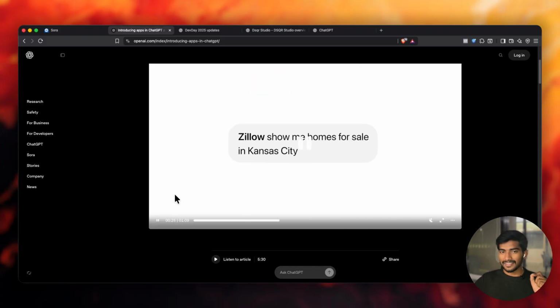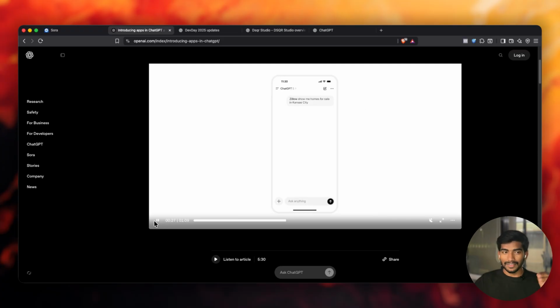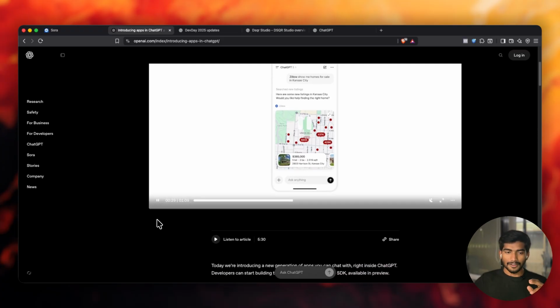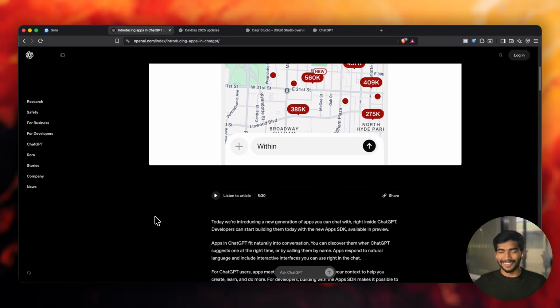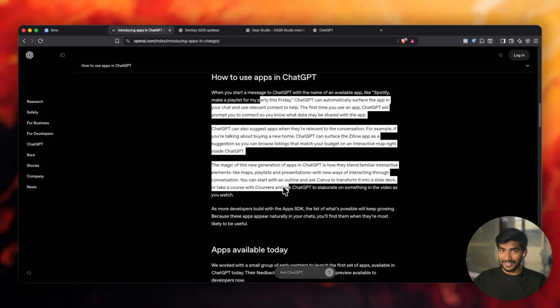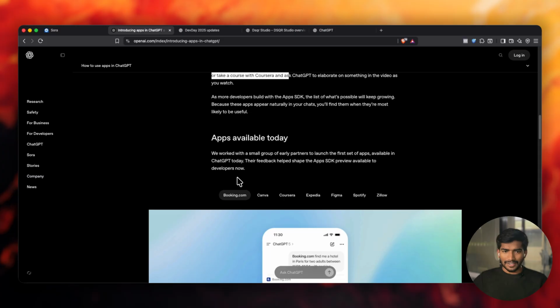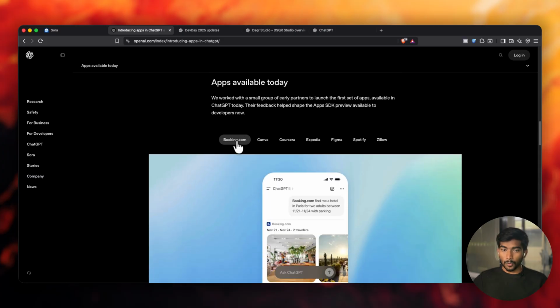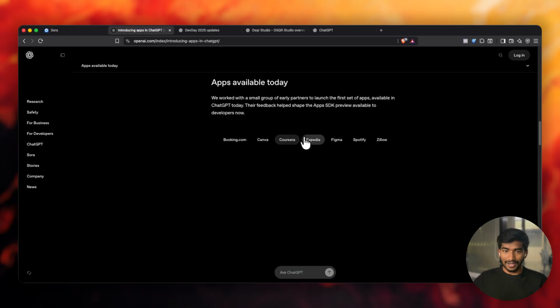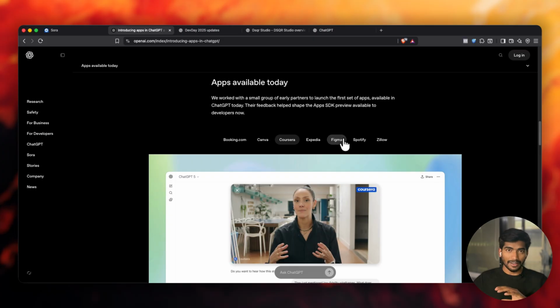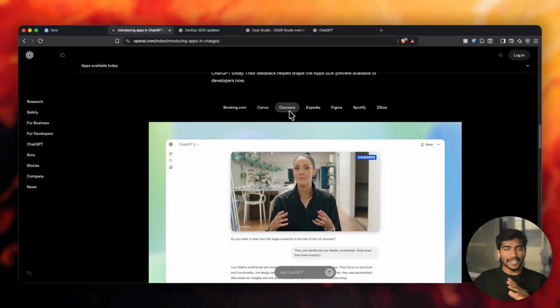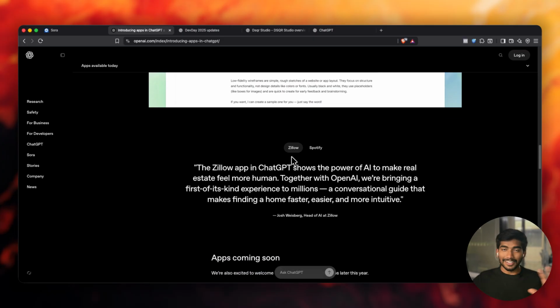We will see everything in action, but before that, let's have a look at their release notes and how it is going to work. A bunch of things on how you can use apps in ChatGPT. We are going to try it, so you don't have to read it. These are the apps available right now: Booking.com, Canva, Coursera, Expedia, Figma, Spotify, and Zillow. They will be integrating more apps into it, but till then we can play around with this one.